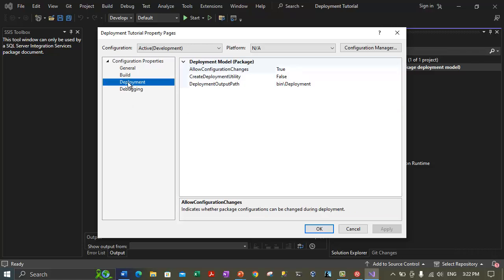So you can select the deployment option on the left hand side. So this is the property create deployment utility, right? So we need to click on the deployment option on the left hand side. And in the right hand side pane of the deployment tutorial properties page dialog box, verify the allow configuration changes. So this is the property allow configuration changes. It must be set to true. So it is already set to true.